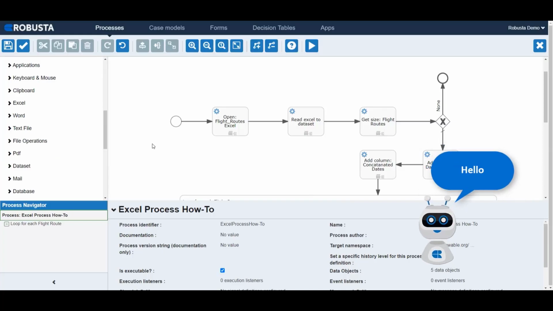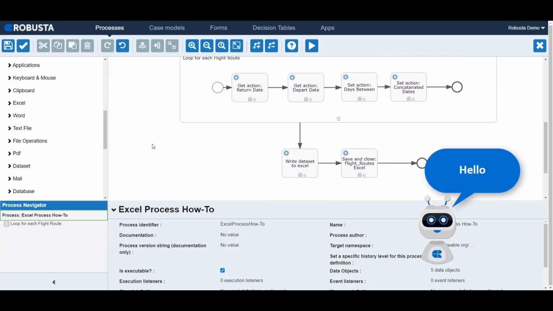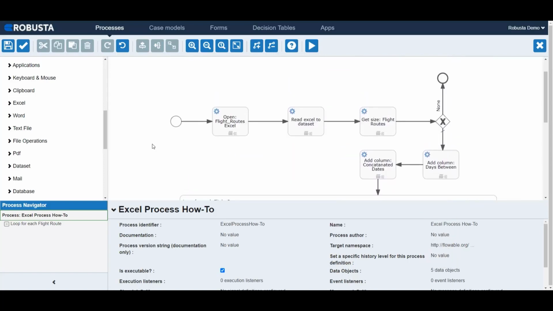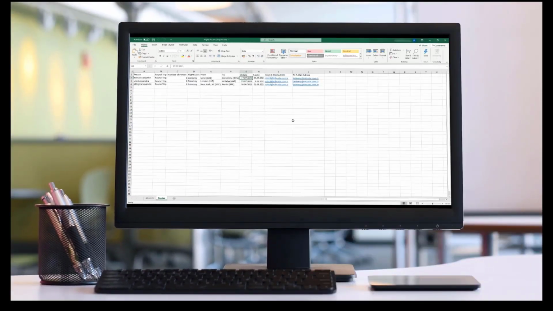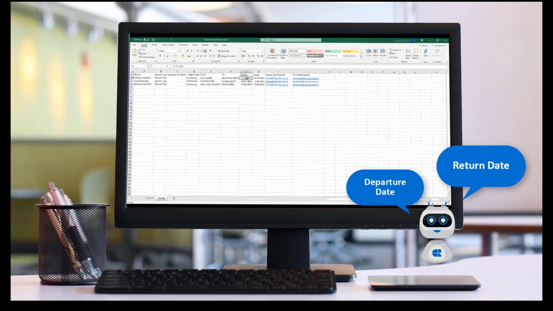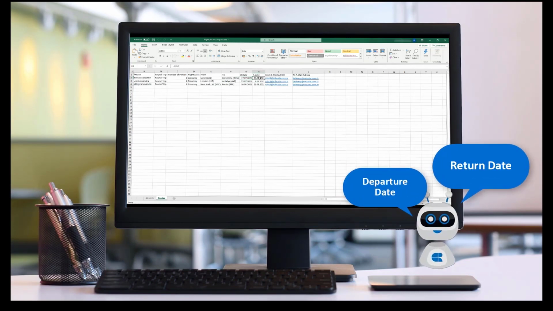Hello there. In this video, we will show you how to design a sample process that includes Excel operations with Robusta RPA step by step. In this automation process, we will open an Excel file and check whether there is any flight routes data in it. If there is, we will add two columns, one for calculating the number of days between departure and return dates, and one for combining these dates.